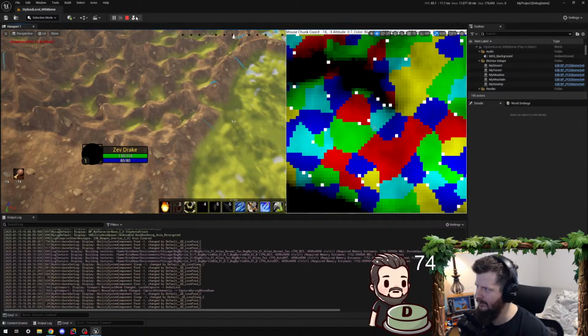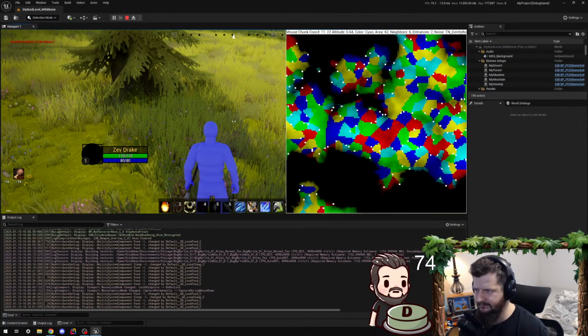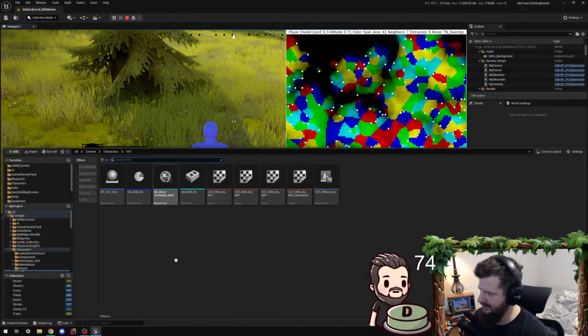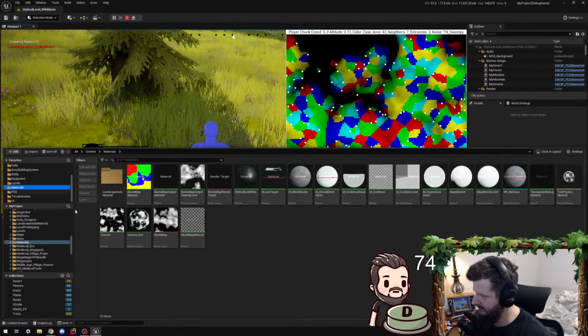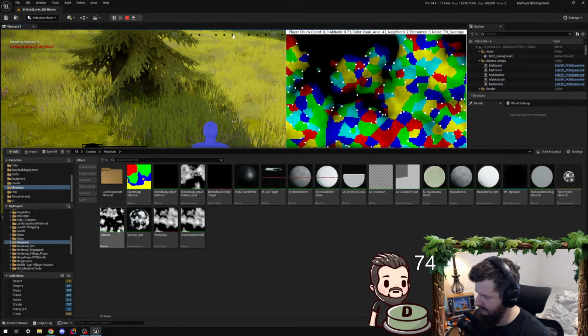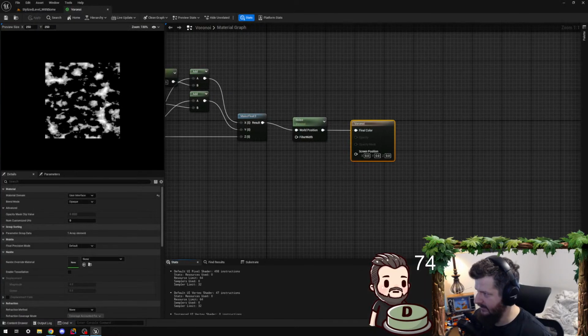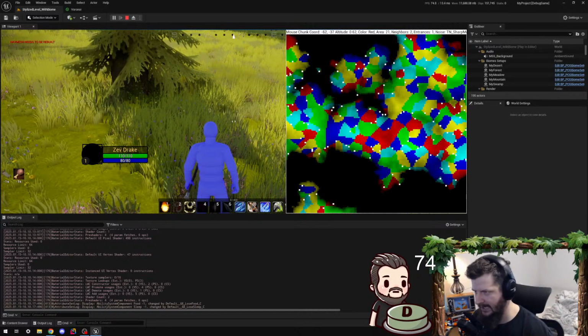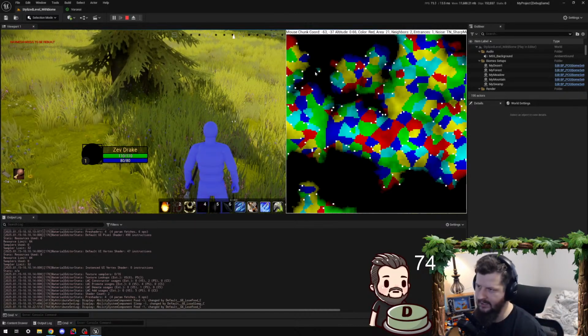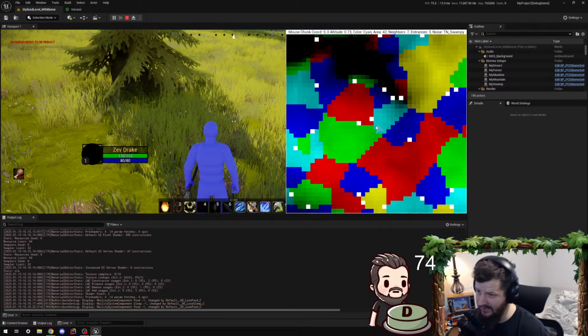This is actually a Voronoi. I have a material that does it, and then I write different colors to it. I just take a sample from this material and write it to a 256 by 256 texture. Then each pixel in that texture represents a terrain chunk. So this world is actually kind of huge.